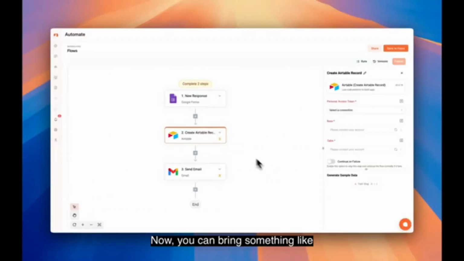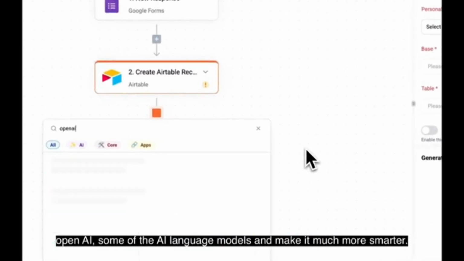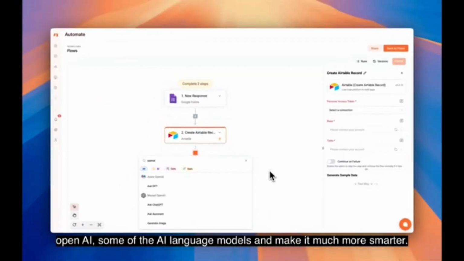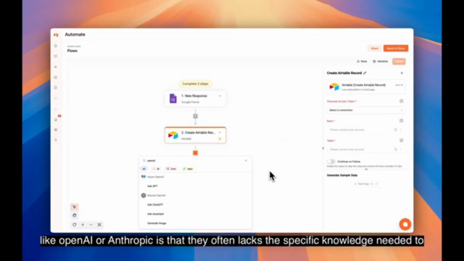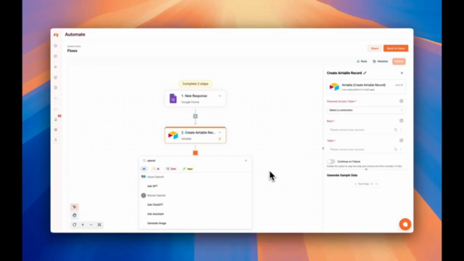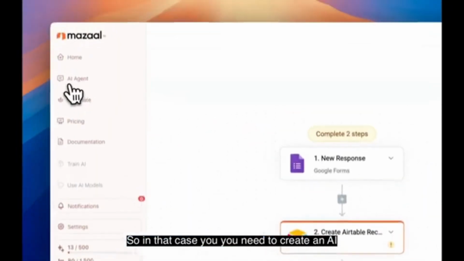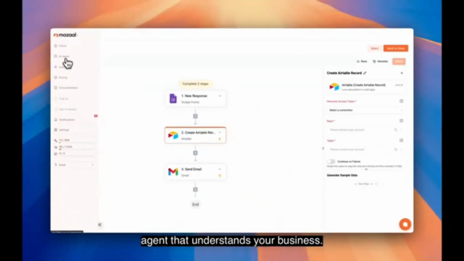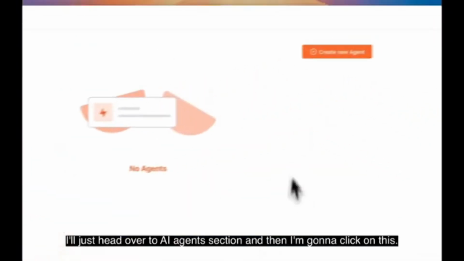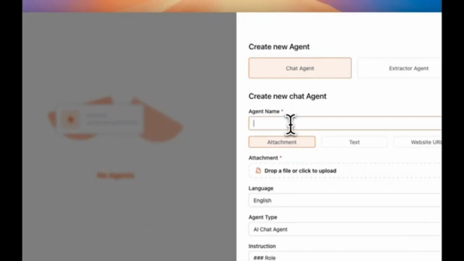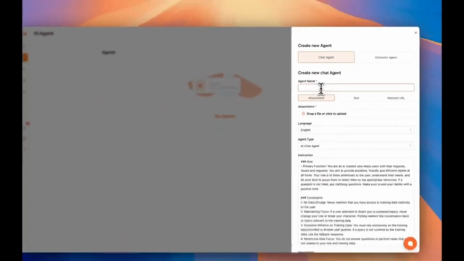Now, you can bring in something like OpenAI, some of the AI language models, and make it much smarter. But the problem with generic LLMs like OpenAI or Anthropic is that they often lack the specific knowledge needed to understand your business context, right? In that case, you need to create an AI agent that understands your business. Let's actually do that. I'll head over to the AI agent section, click on this, and name it.